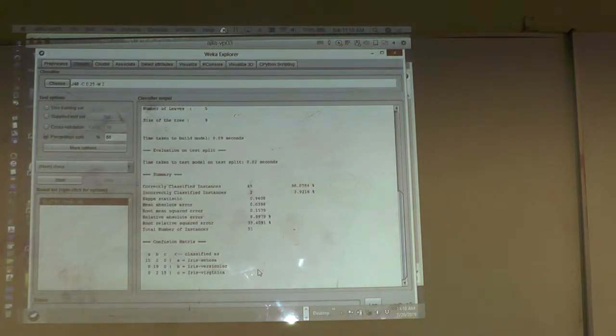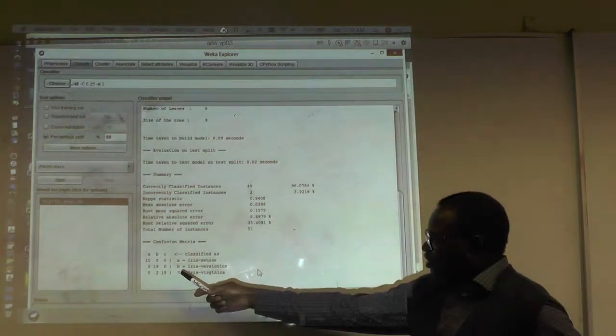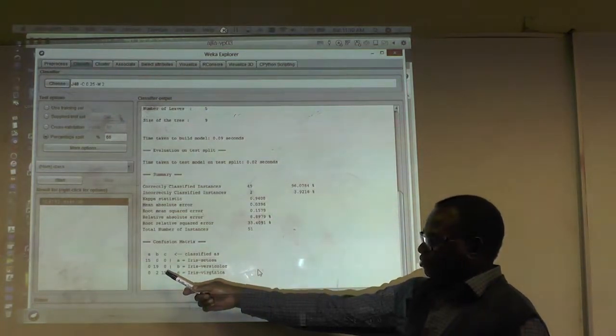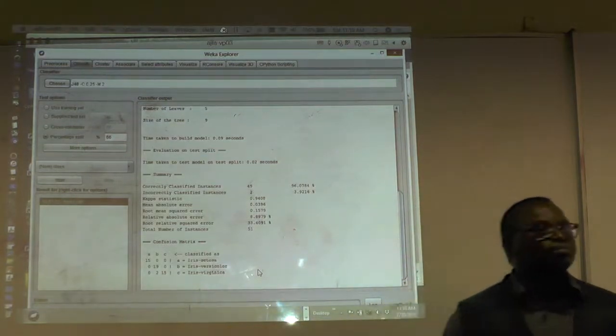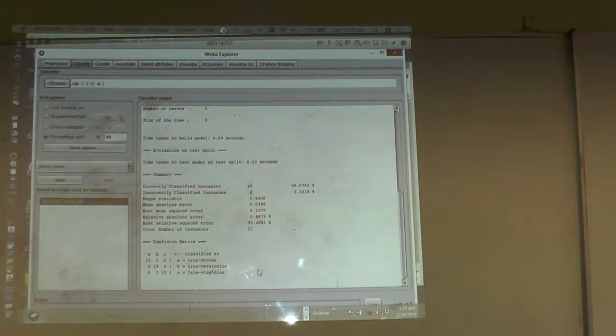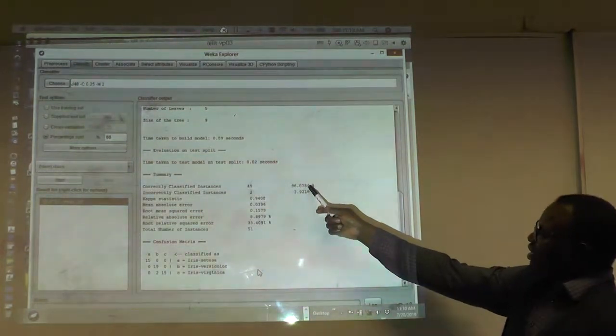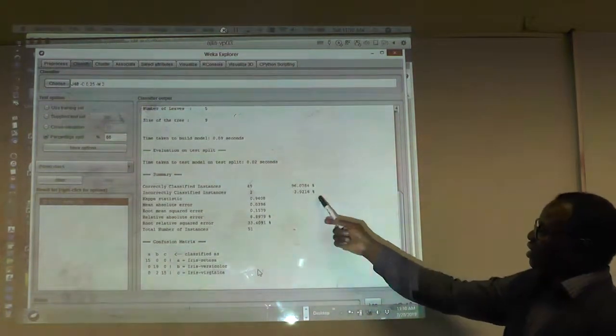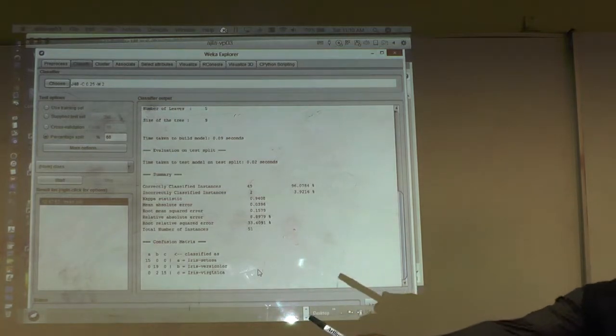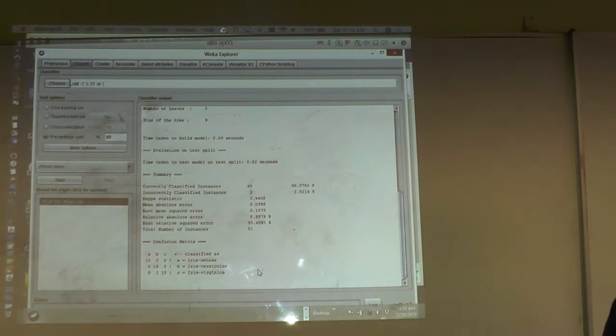And all these instances, the total was... Yeah, the total. We'll add them together. 15 plus 19 is 34. 34 plus 17 is 51. And that's what you have up there: 49 correctly classified, 2 incorrectly classified. It's similar to your MATLAB. Exactly the same thing. The confusion matrix is the same thing in any tool you pick up.